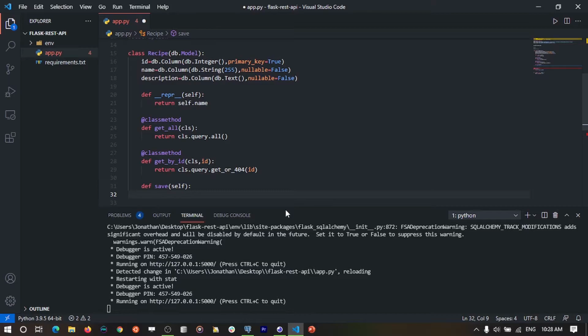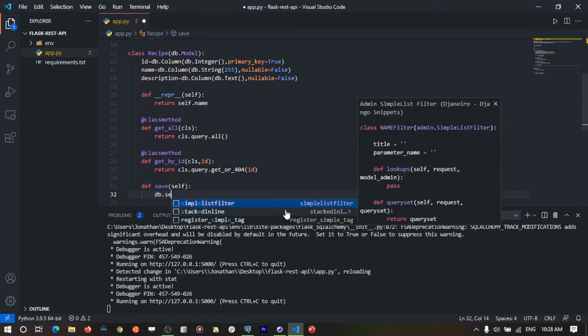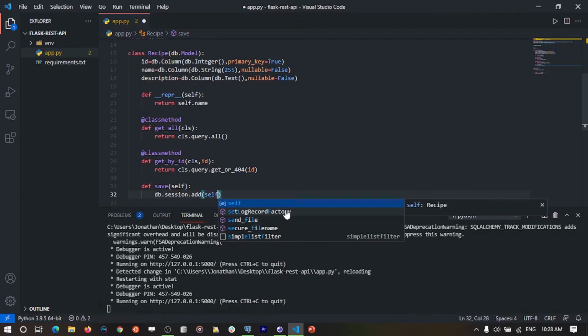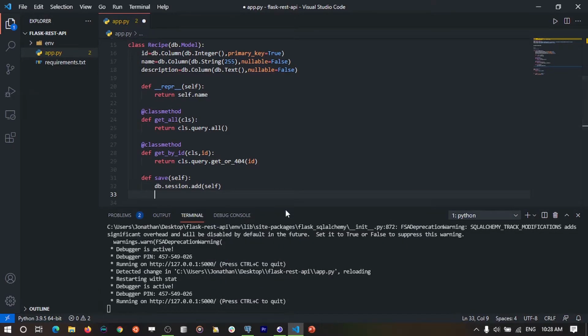Now, I'm going to be using db.session. So we're going to add it to the session first. Then this is going to be db.session.add, which adds the current object, which is self. And then we shall finally commit it to the database by saying db.session.commit. And what this method is going to do is get that object that we shall create out of this class and add it to the SQLAlchemy session as well as save it to the database.